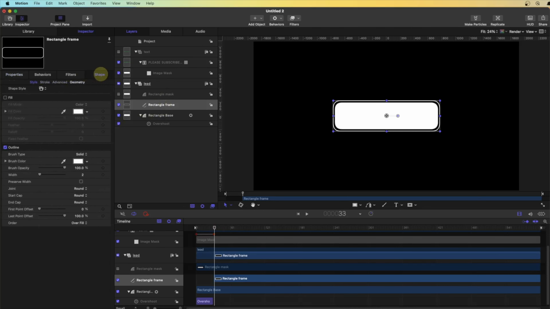Now we're gonna go to the shape's last point offset, and we're gonna make a keyframe here. We're gonna put it at 0, start the keyframe, and put it under here at 100.